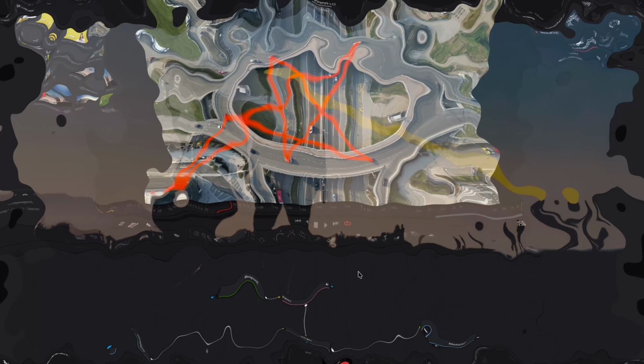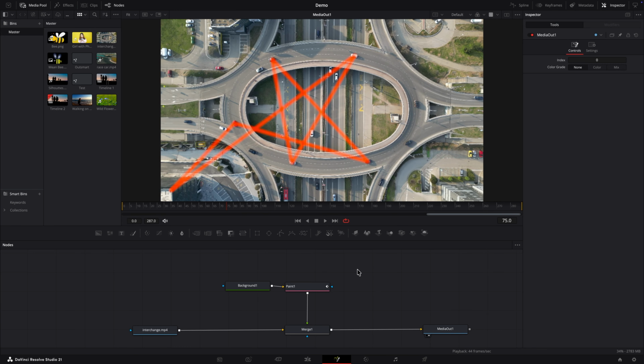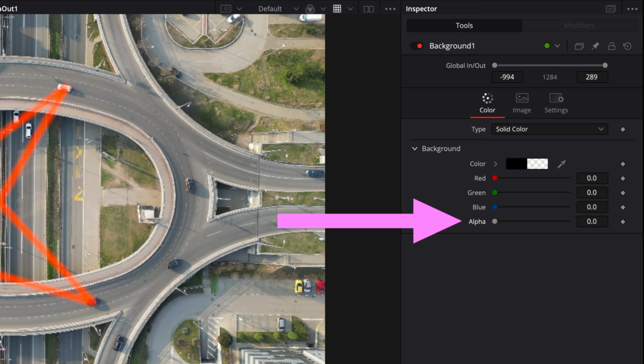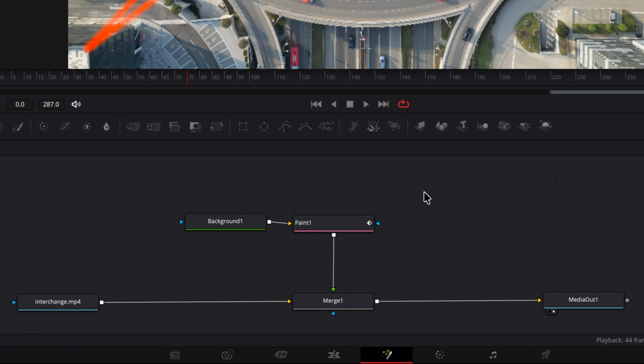Now let's go over the second, more automated way. Here's a motion path created with a paint node. Instead of inserting the paint node into the main line, I've used the background node as a transparent canvas. Setting its alpha parameter to 0 renders it transparent. This setup gives you more options if you decide to make the path visible. You can add a drop shadow, glow, etc.